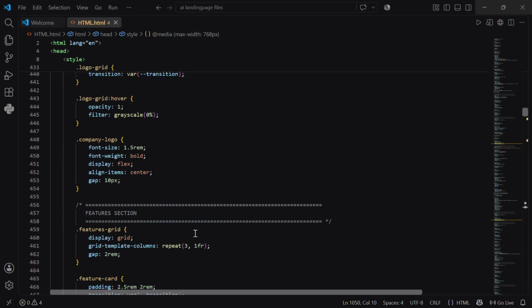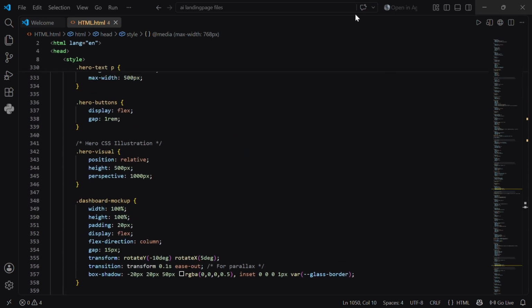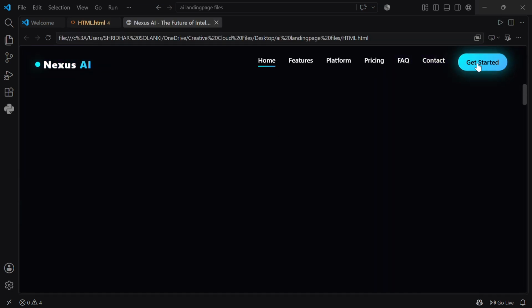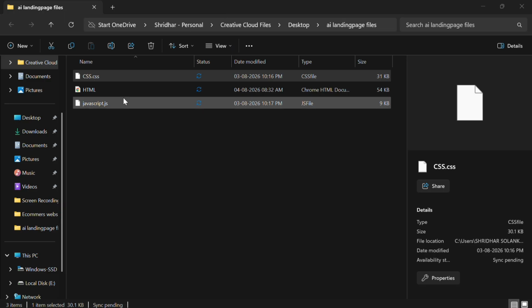After adding the CSS code, let's save the file and refresh the browser. Now you can see a huge difference. The website has a modern dark theme, beautiful buttons, clean layouts, responsive cards, and professional styling. Everything now looks much better than before.